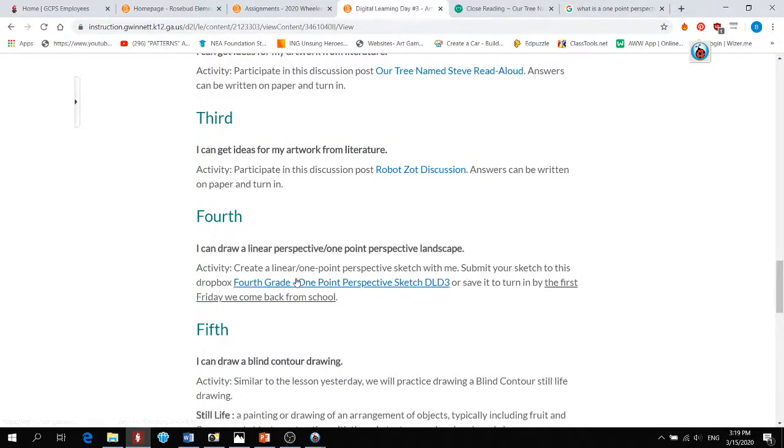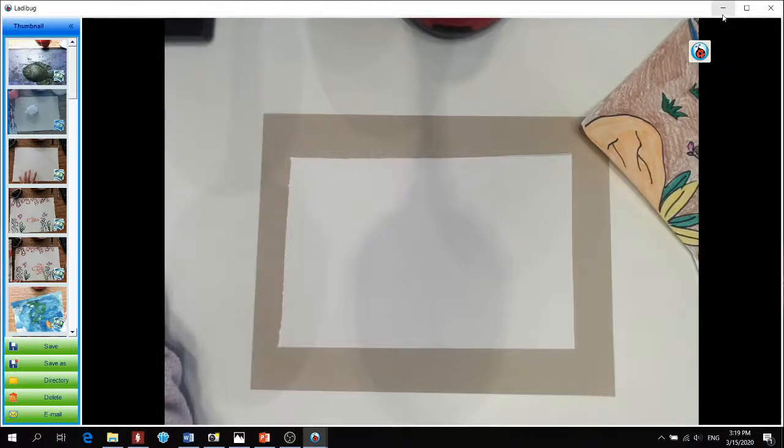So it's a 4th grade 1-point perspective sketch, Digital Learning Day 3. You can also save your sketch and turn it in physical form to me when we come back to school. Alright, this video is going to be 2 parts, so I am going to stop here and then I will create a second part so we can spend a little bit more time drawing.